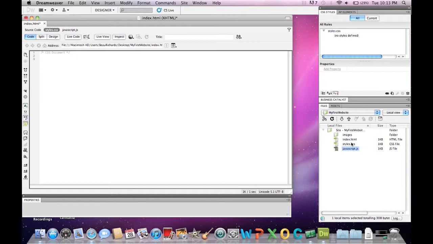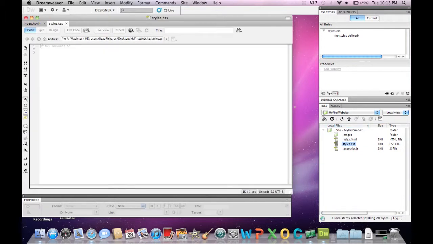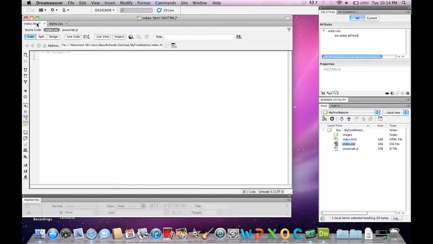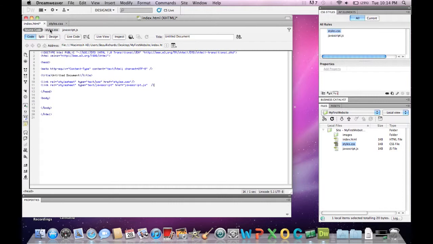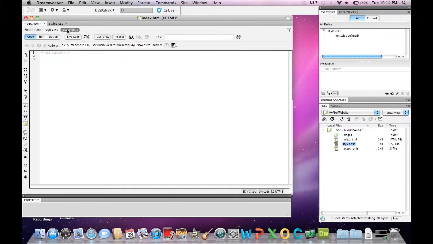We can also go over here and double click the style sheet, and it opens up that file right here. So now I have the index and the styles. But when we're on index, which is our HTML document, we can still go between the source code and styles, and the same with the JavaScript. It's up here also since it's linked to our HTML document. So that's pretty handy. You can just choose between whichever you want.